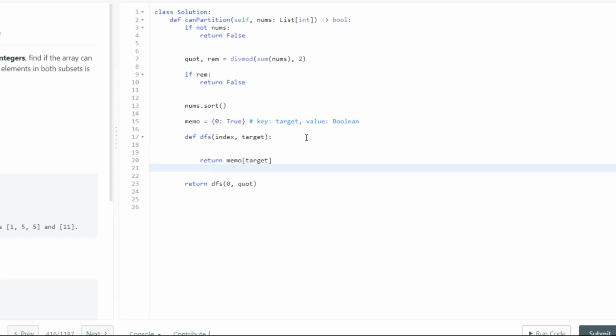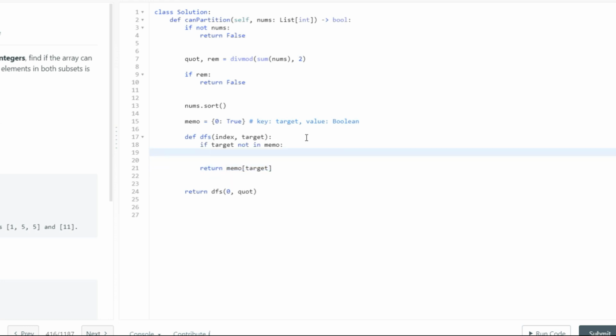As usual, what we're going to expect is that we always return the memo variable and the target as the key, and whatever value it's going to return. Basically we're going to write, if target is not in memo, then we perform some operation, and if it already exists, then you just return this. So let's just compute that.